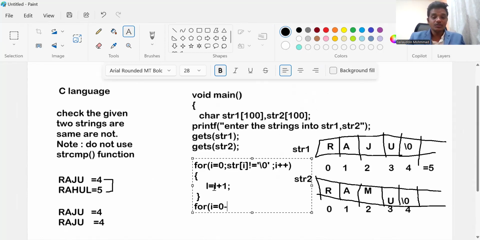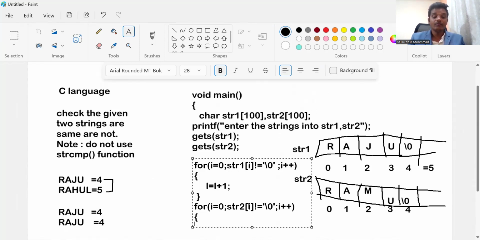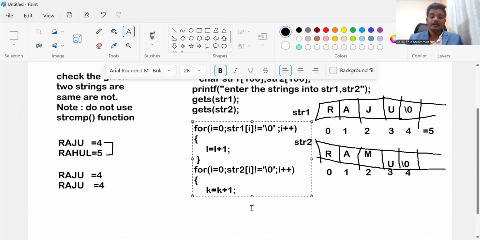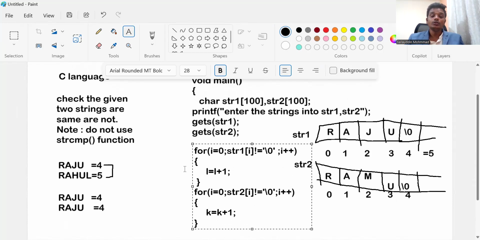Now find out the length of the second string also. It also starts with 0 index, but this is str2. This is str1, sorry, this is str1 and this is str2. Here also we need to find out the length until not equal to the null character, and I plus plus. I want to take one more variable like k. This k is used to find out the length of the second string. Finally, I will get the lengths of the two strings. The two string lengths are available in the variables.